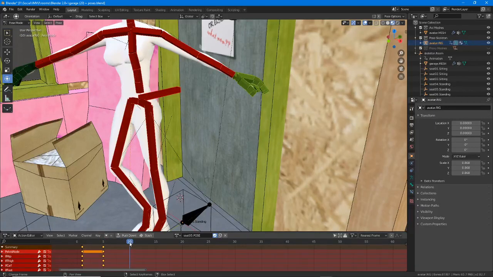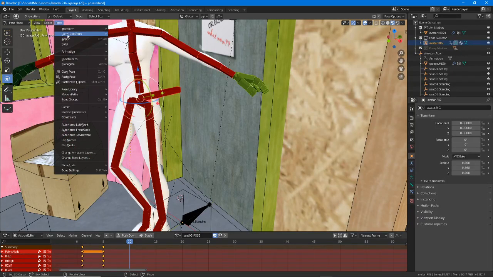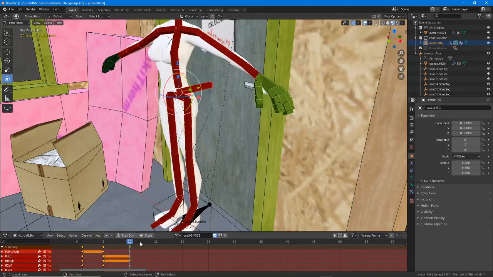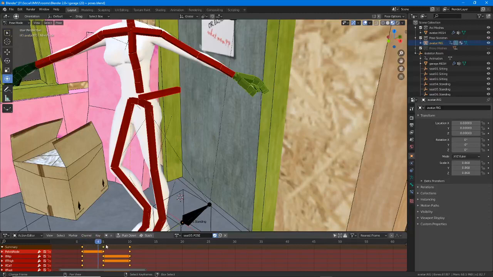We then need to do a reset, so frame 10, Pose, Clear Transform, All, and that resets. And again, as mentioned yesterday, this is necessary for the FBX file to export properly.